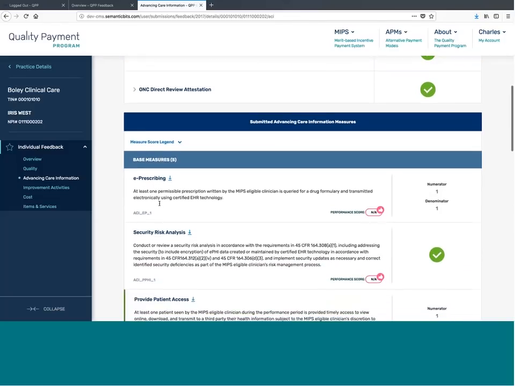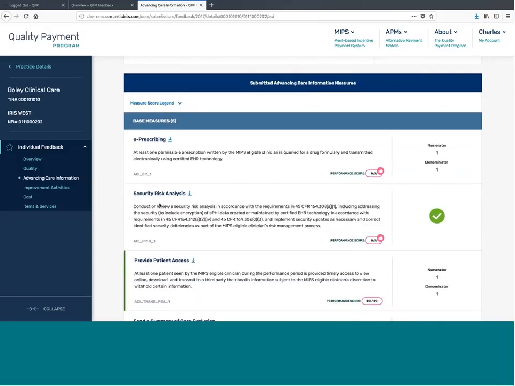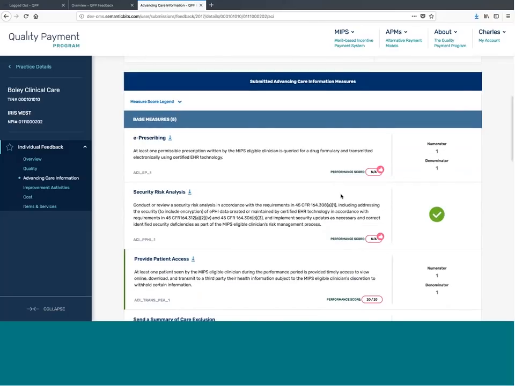Next, we see our base measures. These are also required for the category in order to achieve a score. There are 2 different types of items for base measures. We have measures that are required that do not contribute to the performance score. These are notated with an NA and a thumbs up.